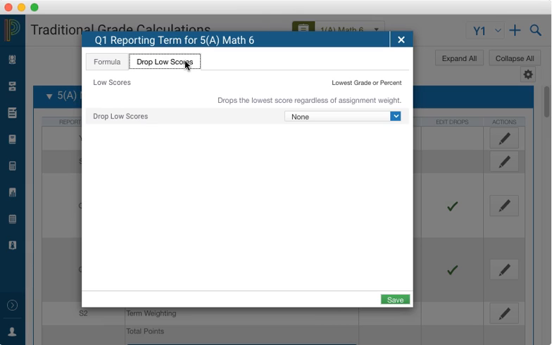After opening the Drop Low Scores menu, you see that your options include dropping no scores, dropping the lowest overall score, or dropping the lowest score in a particular category. Since it's the beginning of the term, and you don't want any student scores to be dropped yet, use the default setting of none.